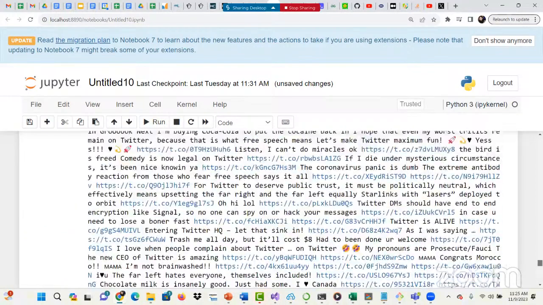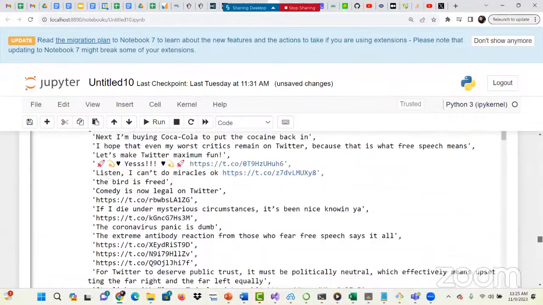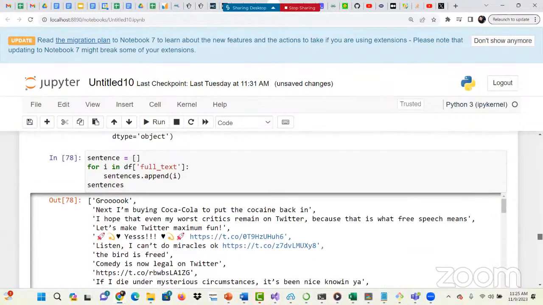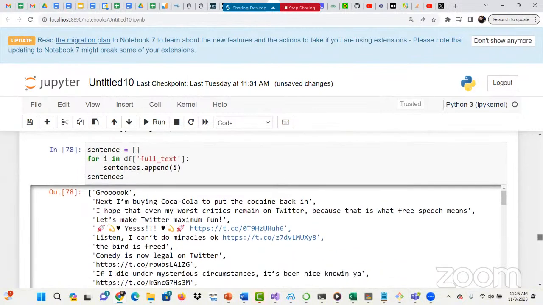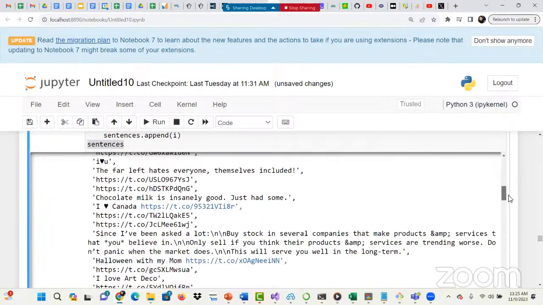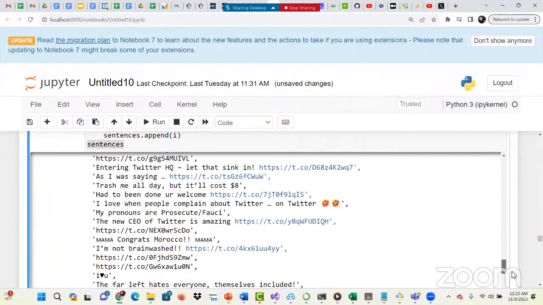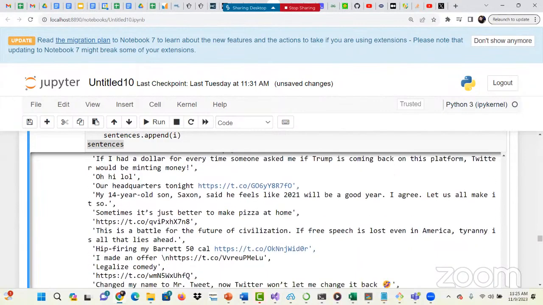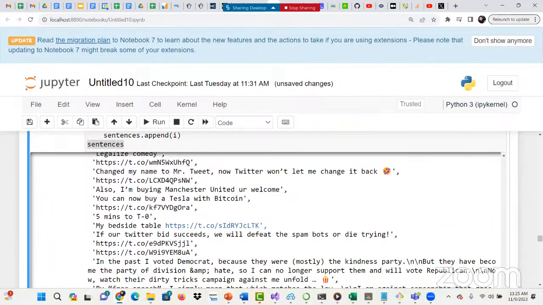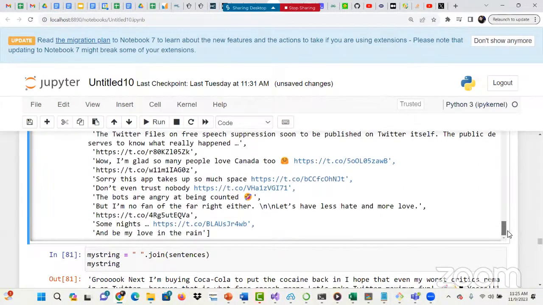So there's something wrong in my code. I feel this sentence is this one, probably repeated it twice. Anybody find the problem here?